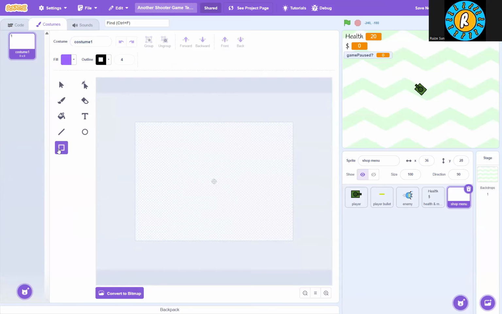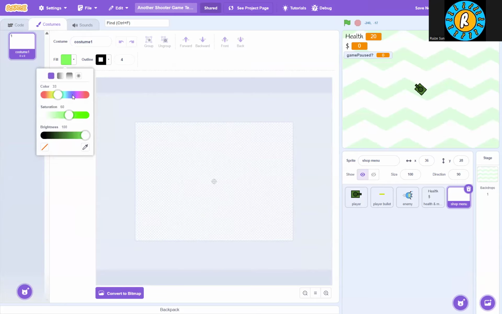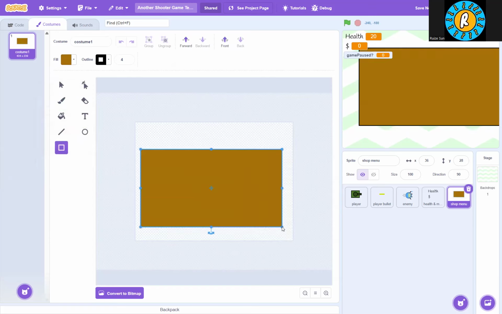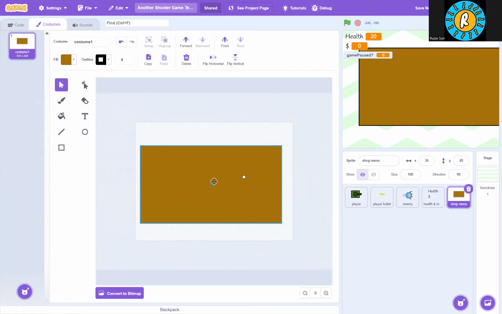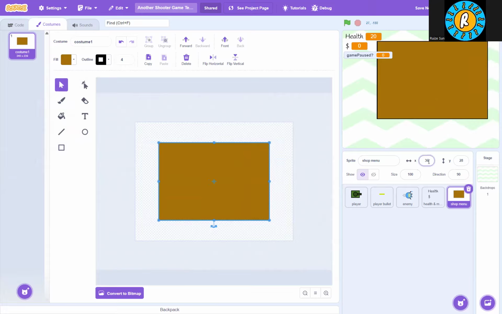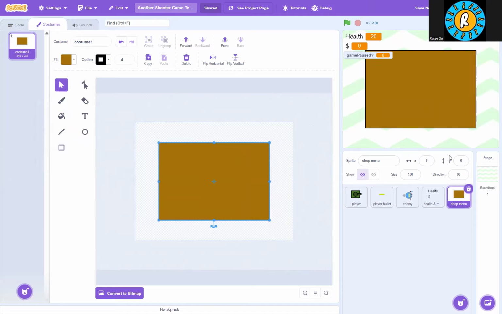And then for the costume, let's just try to draw a shop kind of. So I'm gonna make it a brownish color to represent wood here. There we go. It's gonna cover, okay, so we're gonna make sure this sprite is in the center. So let's make the X 0 and the Y also 0. Make sure it's in the center. I'm gonna see how it looks.